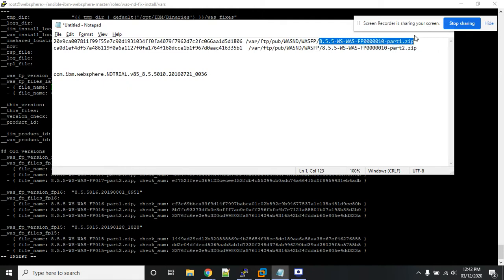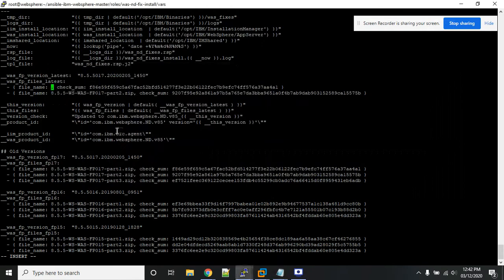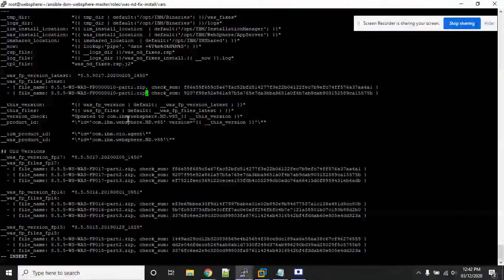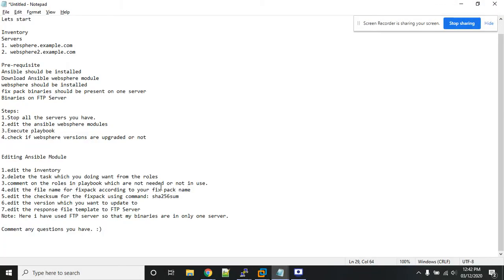I'm just copying it so that you don't have any human error, spelling mistakes or something like that. Okay, so here that's done. So this is a checksum. You can see what a checksum is. I can show using this command.